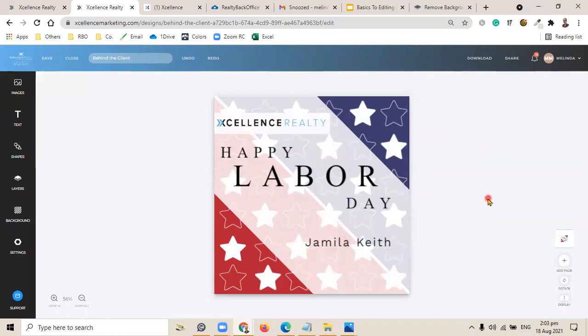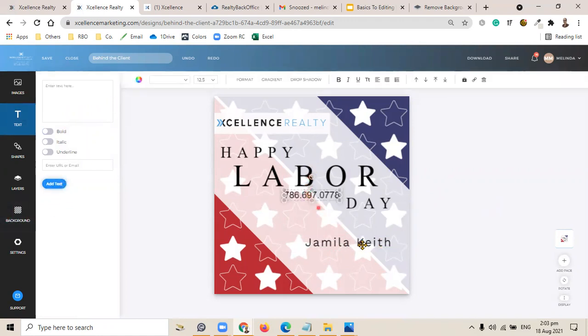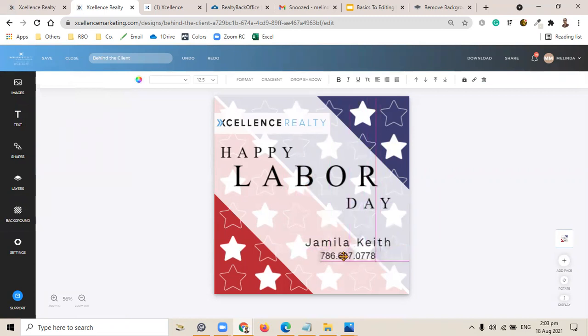All right, perfect. And then we're going to add the phone number down here. So let's use the same phone number. Drag it here at the bottom. We're going to use center align. And we're going to use the same font, Work Sans. And let's go ahead and make that a 16 as well. Then we're going to bold it. All right, perfect.